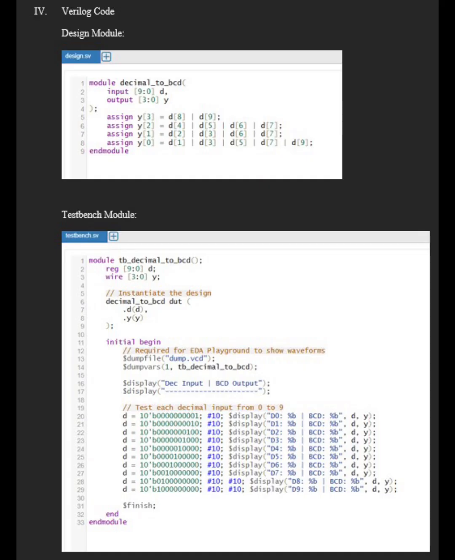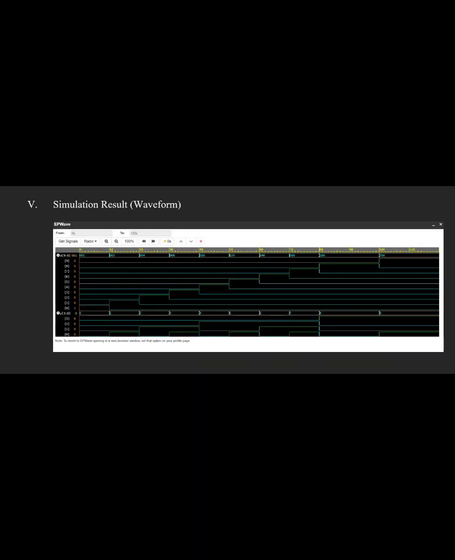For the Verilog implementation and simulation, after defining the theory, we implement the design using Verilog code. We create a design module to define the logic gates and a test bench module to simulate all possible input sequences from 0 to 9. The simulation result and waveform confirm that every decimal input activates the circuit correctly and produces the corresponding BCD output, matching our theoretical expectation.